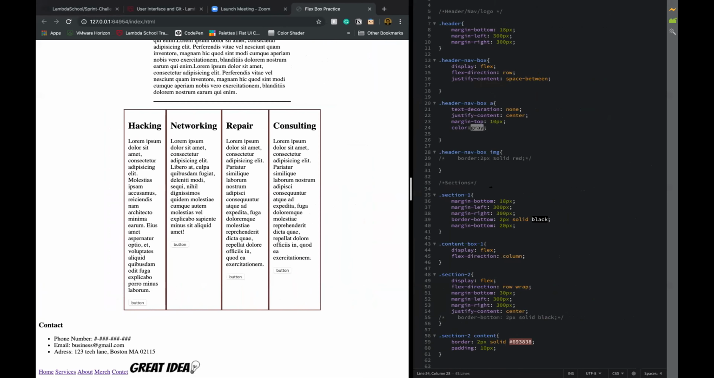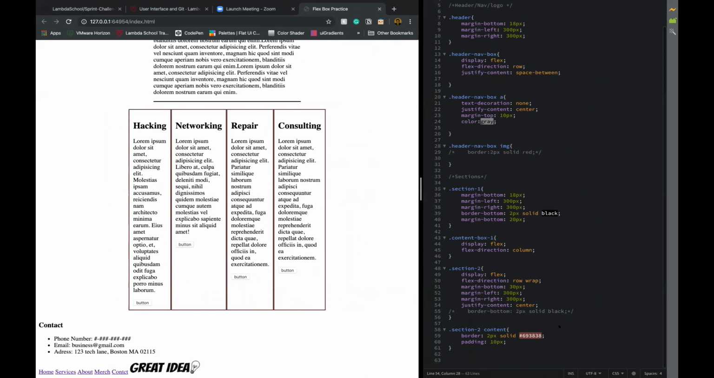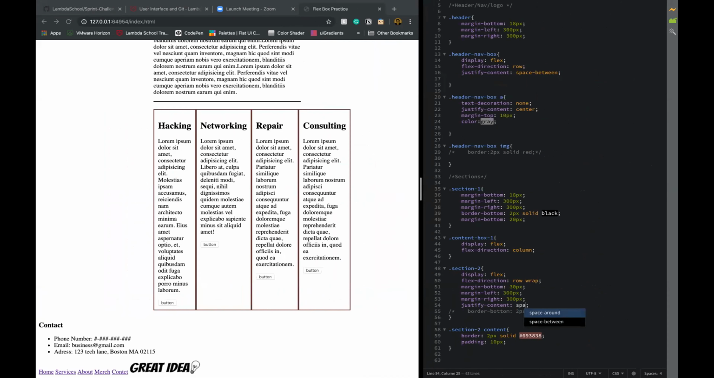Yeah, I would try space evenly. Well, you're trying to put repair and consulting on the bottom of hacking and networking, correct? Yes. And we tried flex wrap. Yeah, I tried that before. Oh, if you've already tried it, I'm sorry. I've been kind of going back and forth.